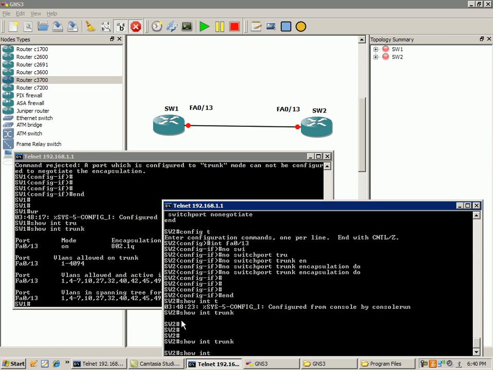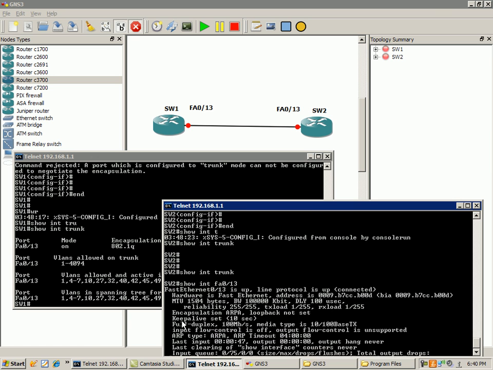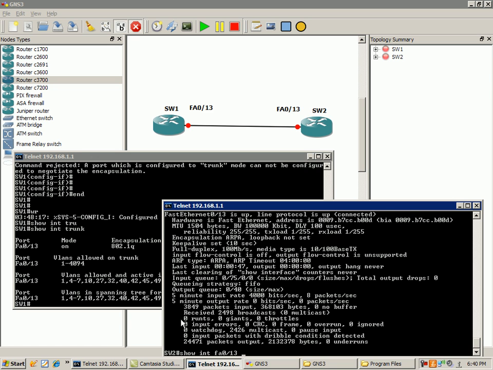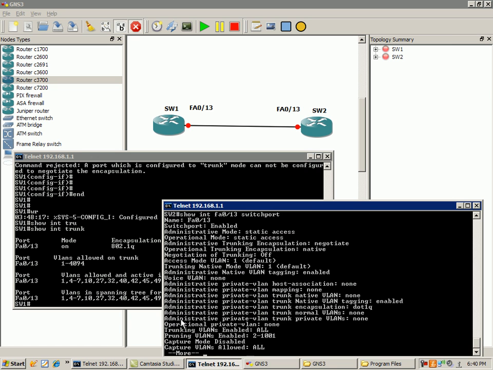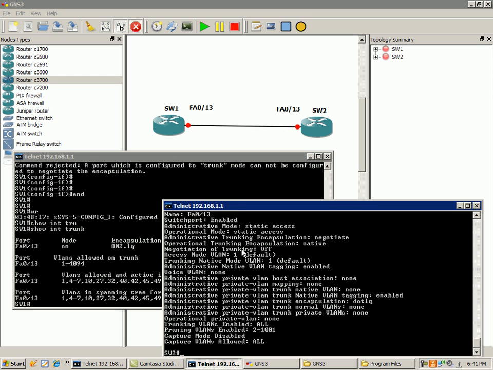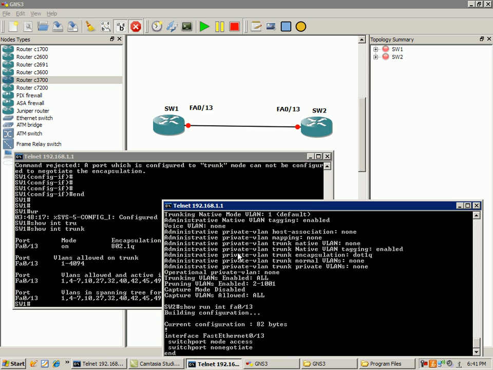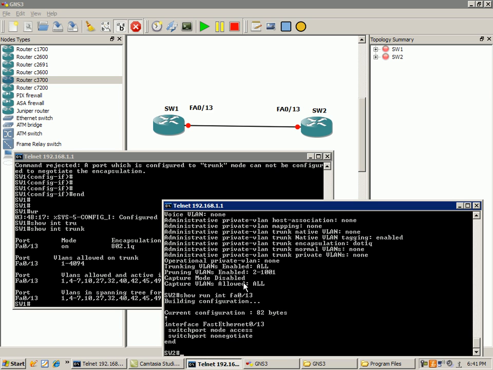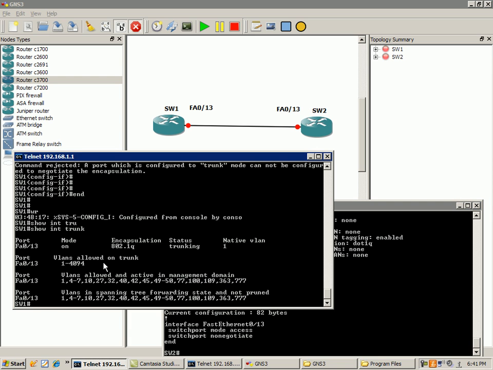So we do a show interface FA013 switchport. As you can see here, its administrative mode is statically defined as an access port. Negotiation of trunking, as you can see here, is off. And then we can verify that if we do a show run interface FA013. As you can see here, we did switchport nonegotiate on switch 1.